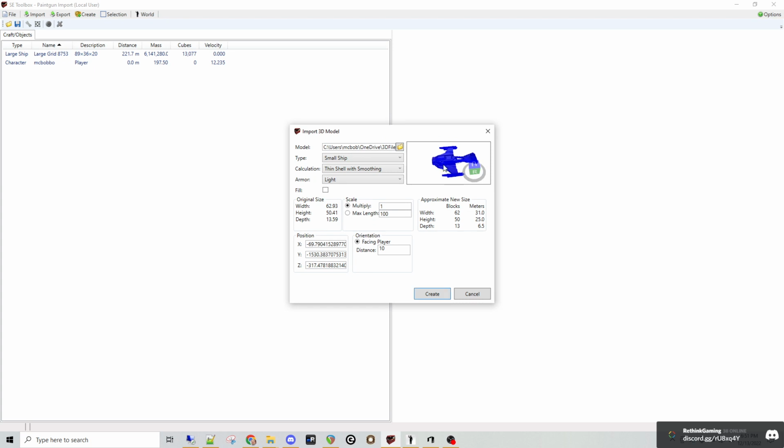So you see there's the model imported there, and it came in correctly as far as up and down. That's good. Left and right are good. Front and back are backwards, but that won't matter for our purposes here. So the up and down is the depth. I need the depth to be 21. It's currently 13, but we're also looking at small ship. Don't forget, it loves to import as small ship, so change that to large ship.